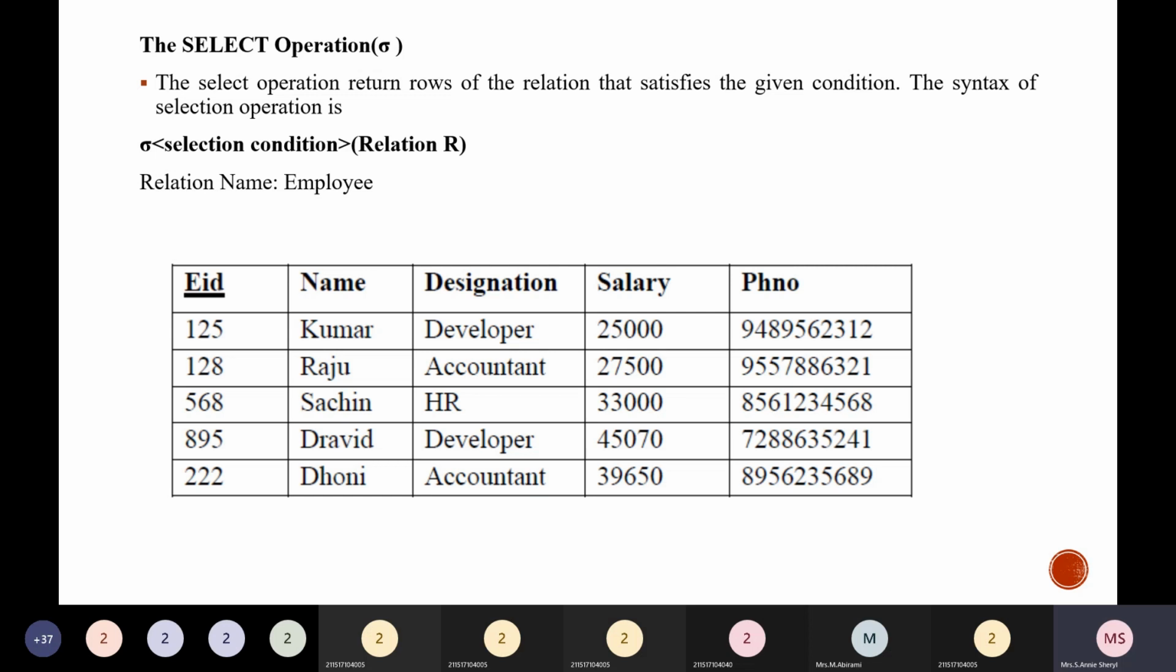But here the syntax of relational algebra for select operation is that you start with your sigma, then the selection condition. Any condition you are going to give has to go inside the condition braces, and then you give your relation. Here the relation is R, the table name. In this table, your relation name is employee, so your relation R is going to be employee.